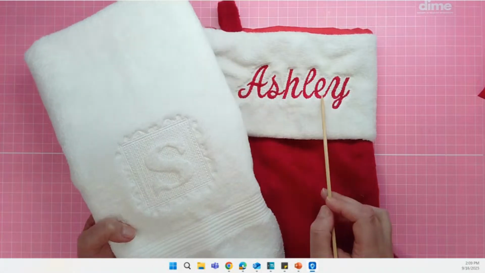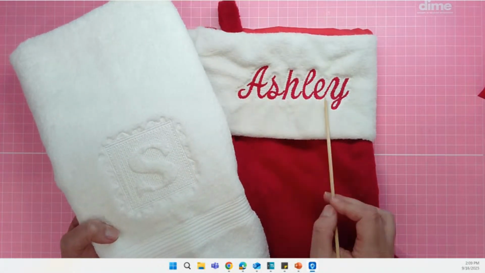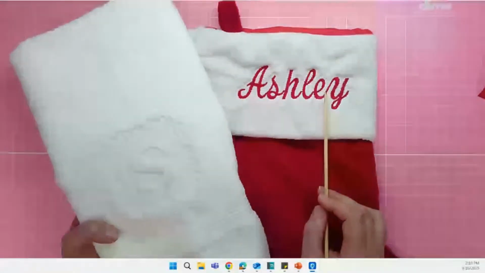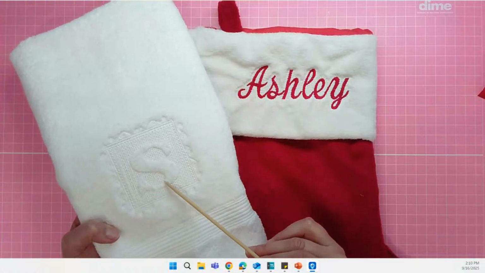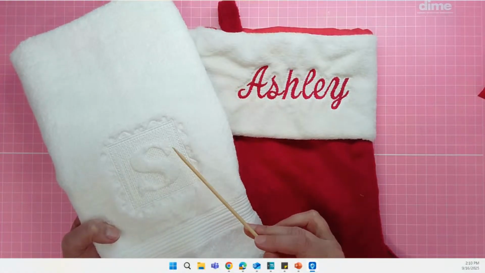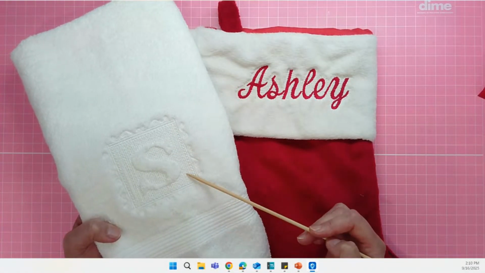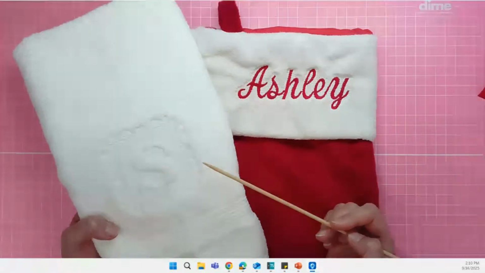So this is a nap blocker with the utility stitch behind the embroidery, and this, where the nap of the fabric actually is part of the design, is called, I'm sorry, embossing design.